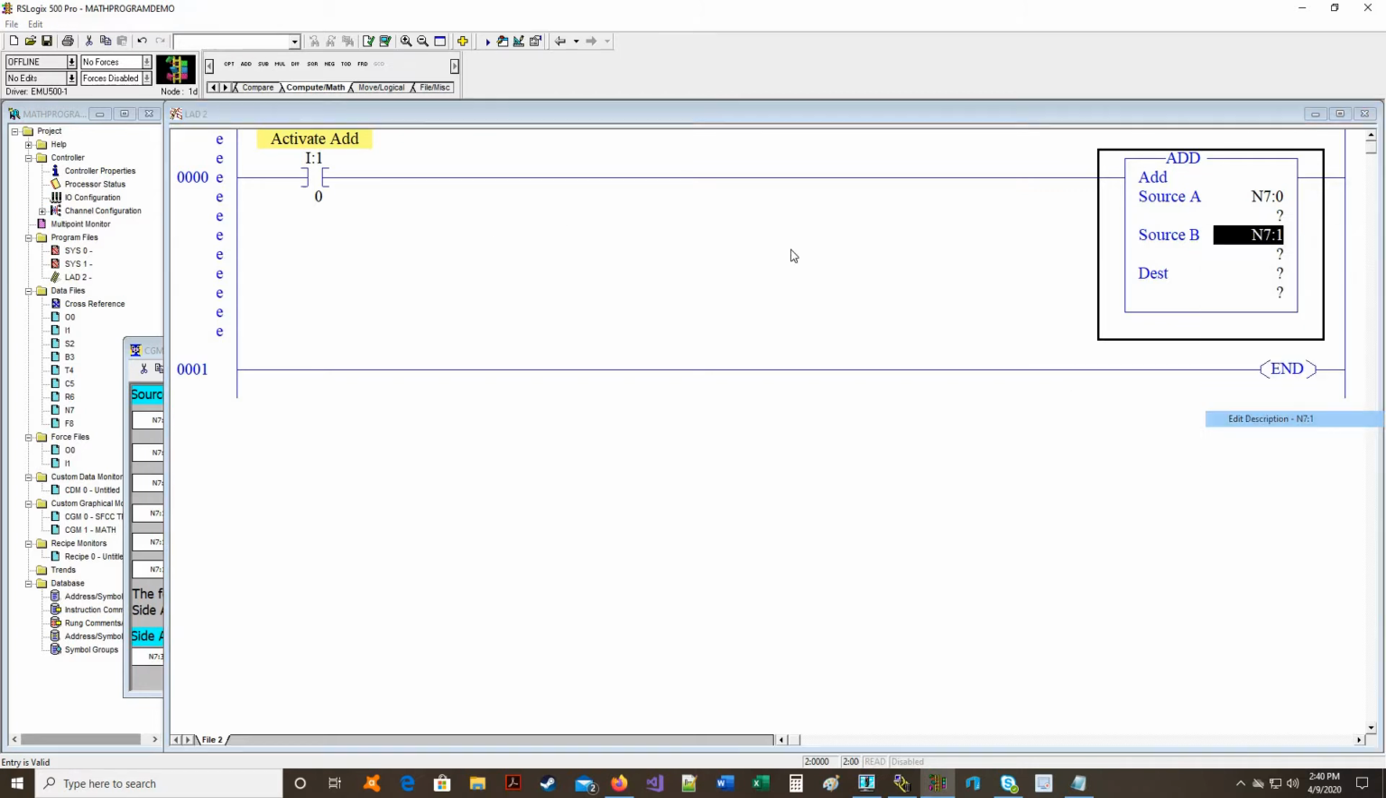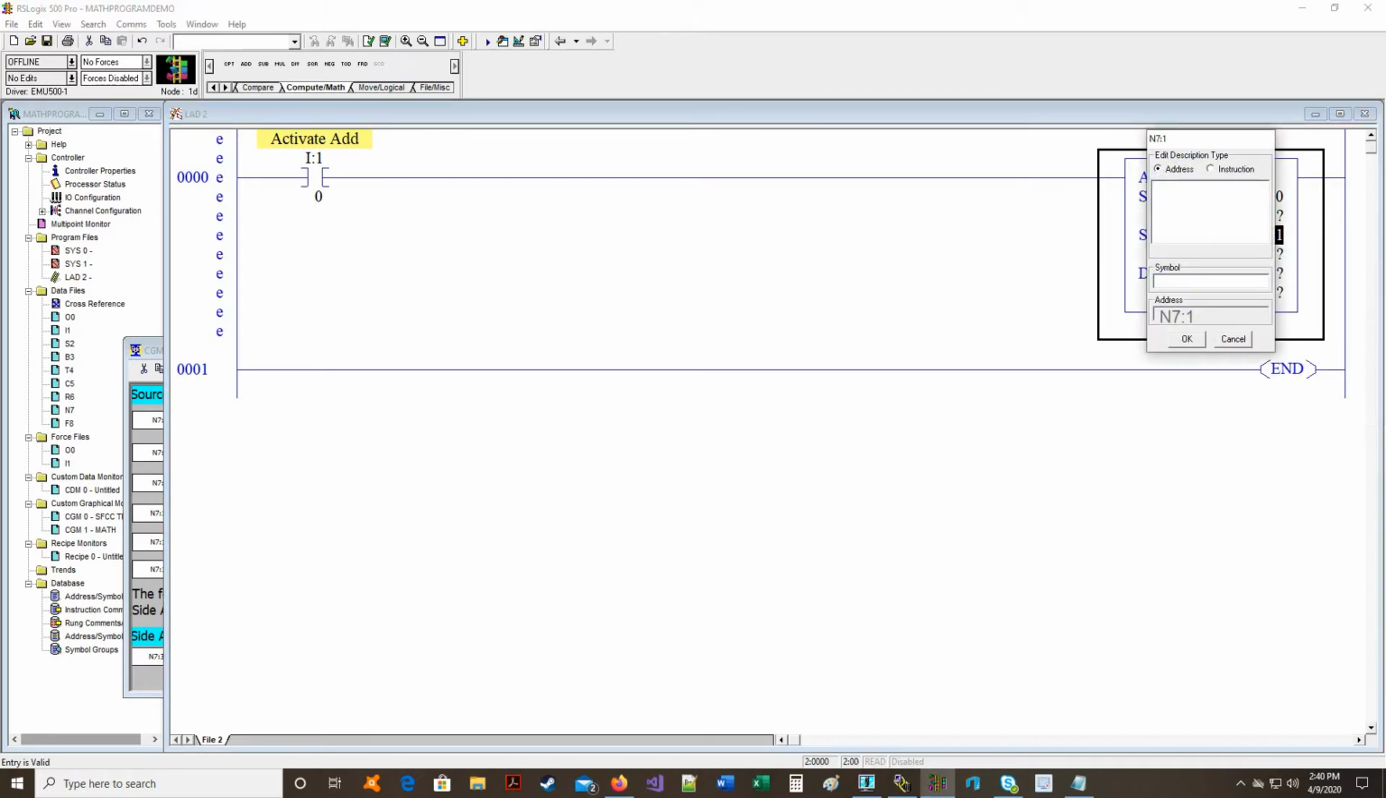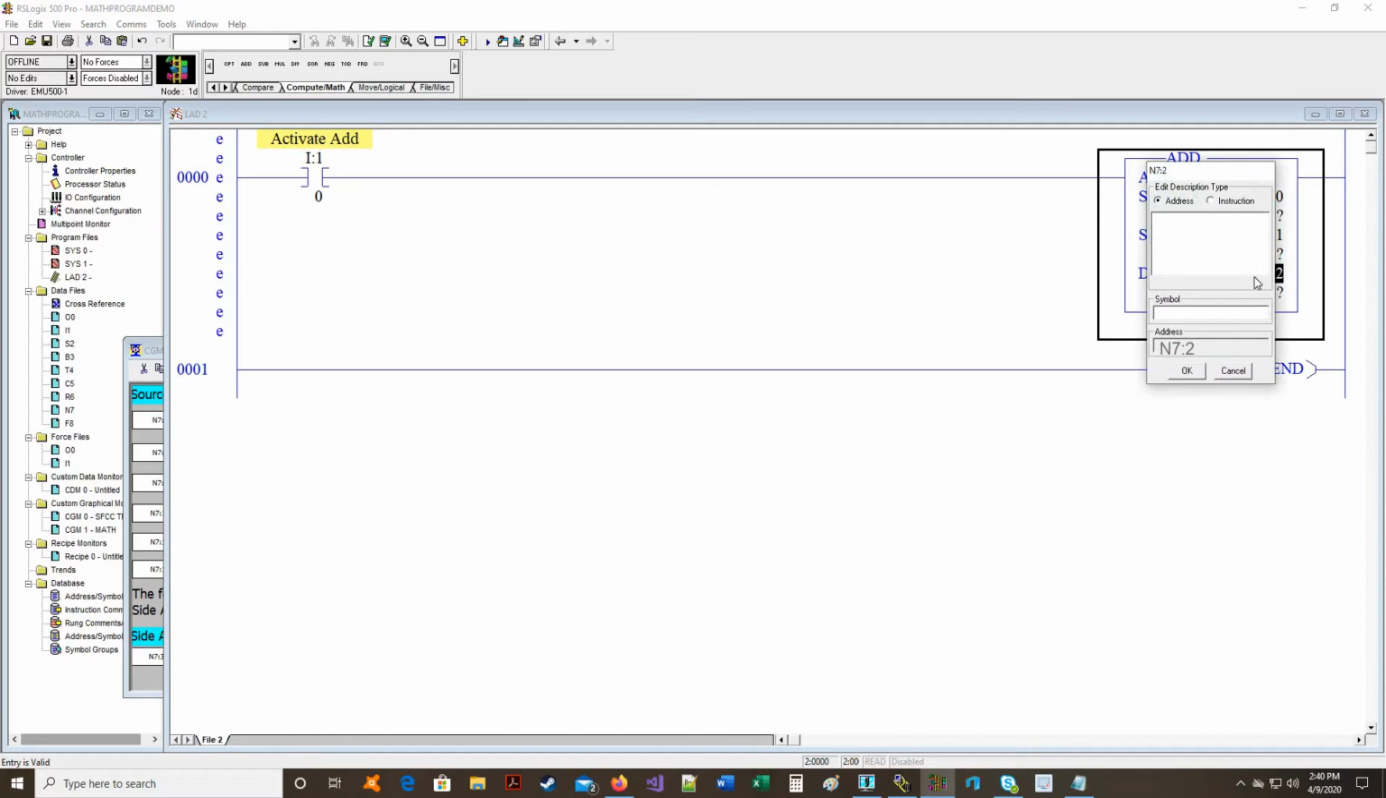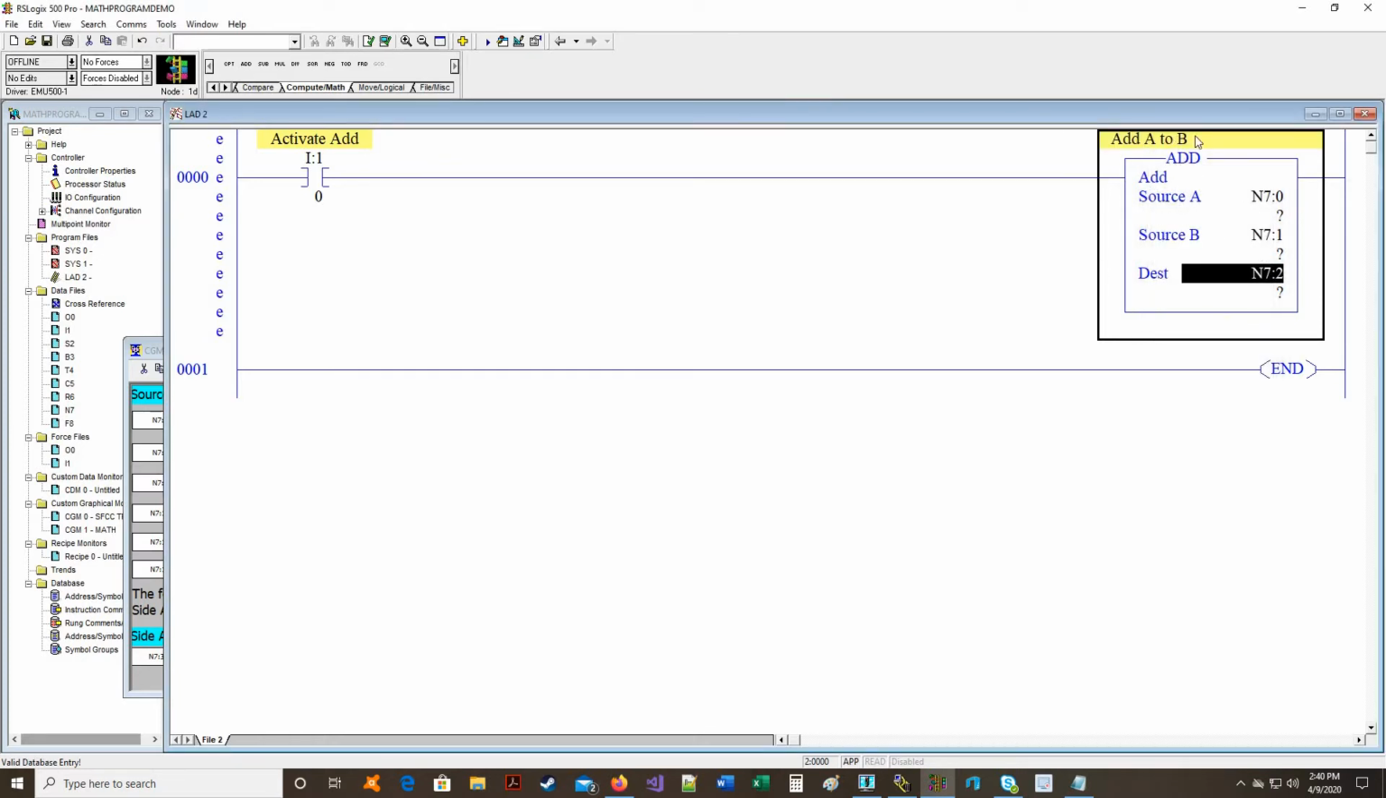And we can edit that description and call that add source B. Say OK. And then our destination, we're going to put that into N72. And we're going to call that add A to B. And hit enter. And you'll see that it takes that description and puts it up there.